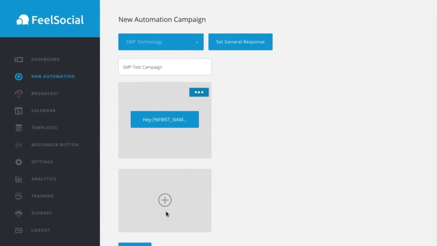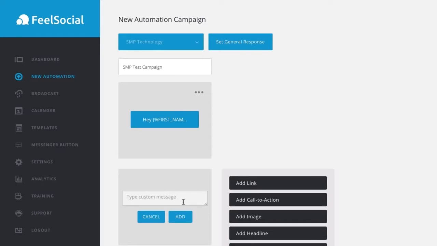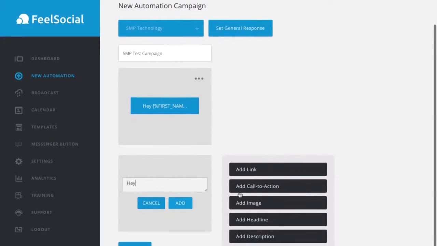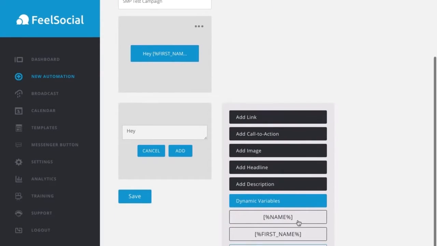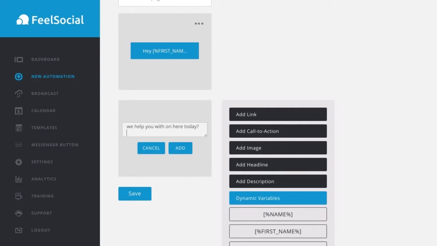We can add another sequence if they reply. So what we can do is if they reply, I can say, hey, and I can select their first name, last name. So I'll go first name, and then I will say, thank you for the reply. What can we help you with on here today?